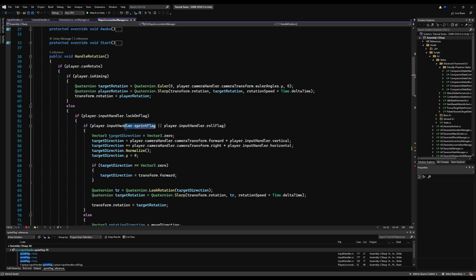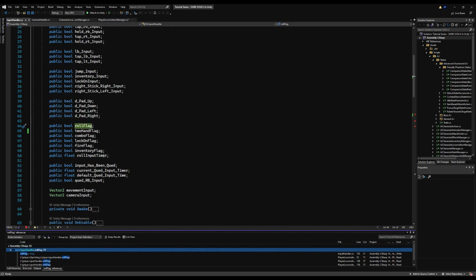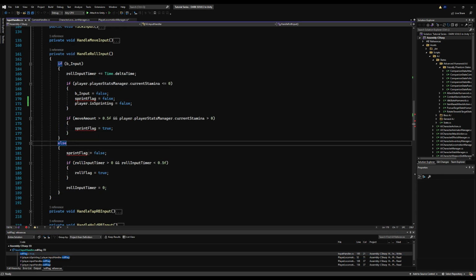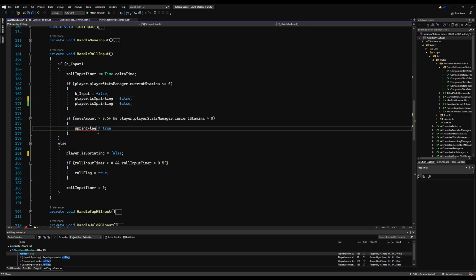So for the sake of being a bit cleaner, we're going to remove that. And wherever you see sprint flag previously, just say player.is sprinting. That's it. So replace sprint flag with player.is sprinting, wherever you find it. So here under handle role input on the input manager, I'm going to replace it. Player.is sprinting is equal to false, or player.is sprinting is equal to true. And paste that there and there. Whoops, accidentally pasted it twice on that one, so I'll just delete that. And then I am going to save that.